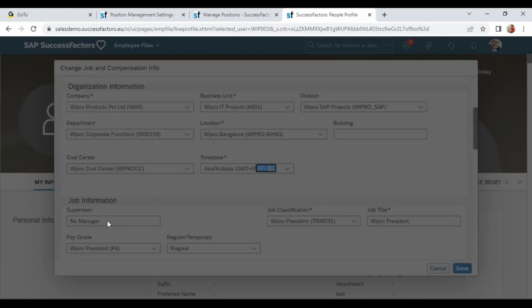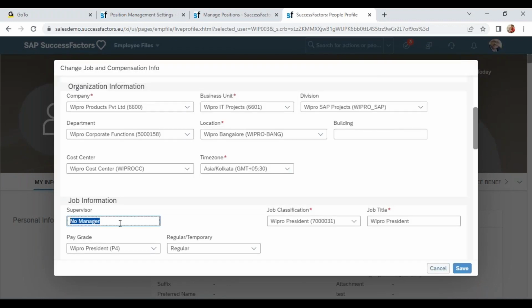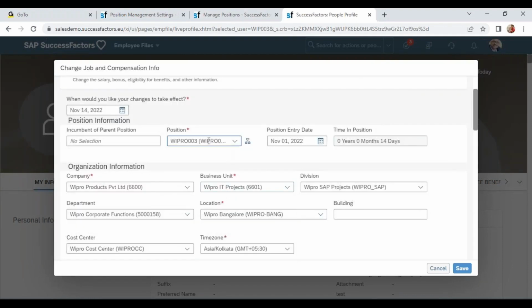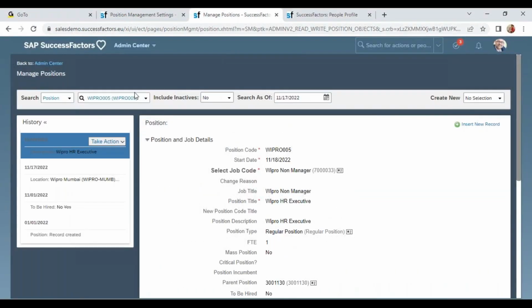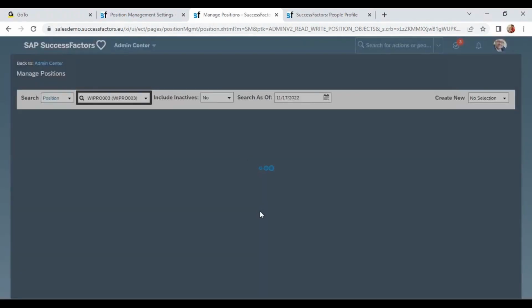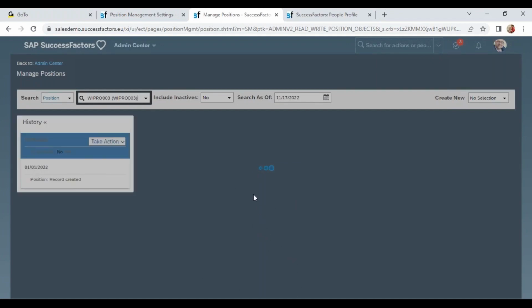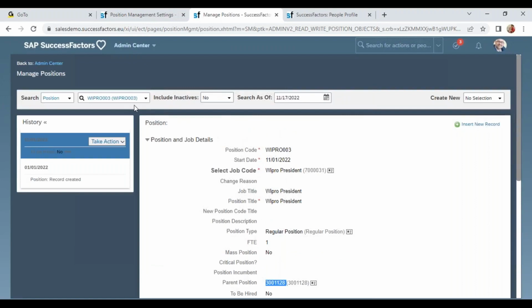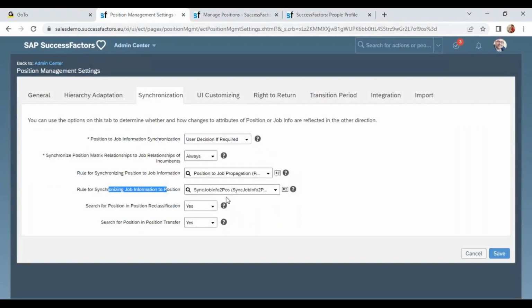Manager will happen automatically. I don't have manager here. Okay, let me see Wipro CEO. Okay, Wipro CEO because this position Wipro 003. Maybe here we have the same manager. Parent position we have 1128, or who is 1128? Wipro CEO. So that's why it is not showing anything here.